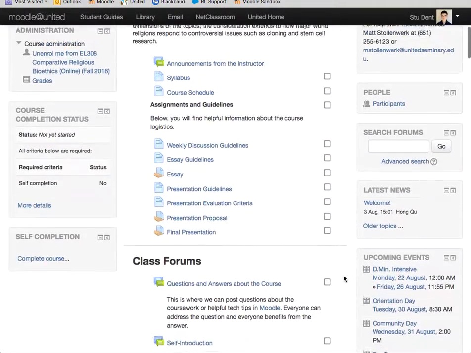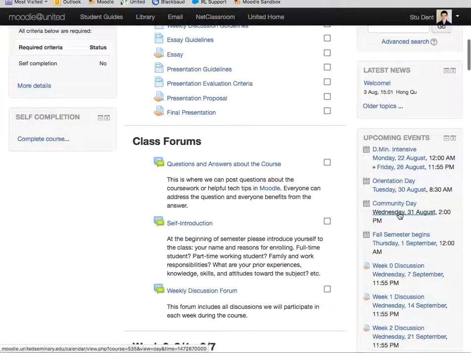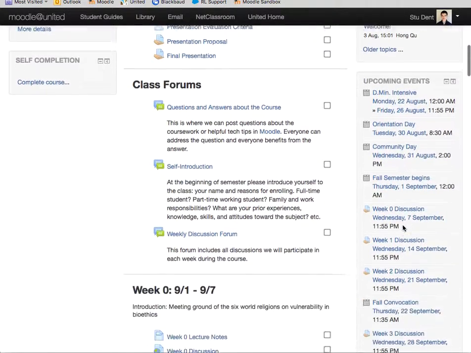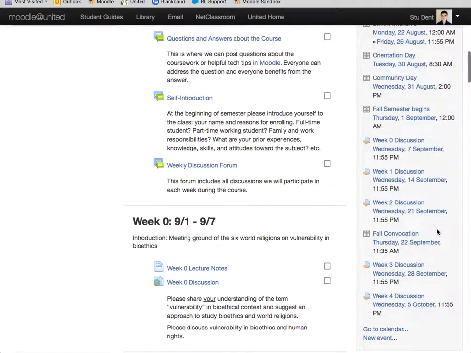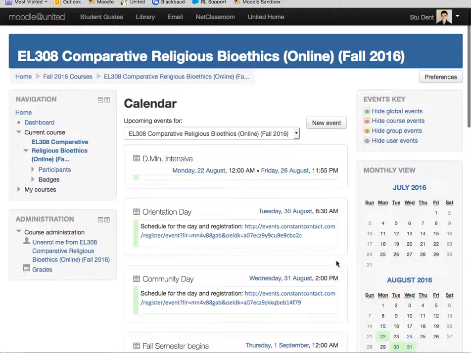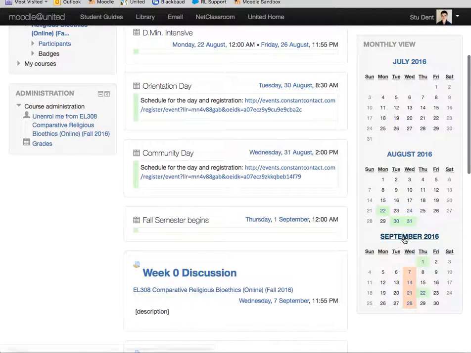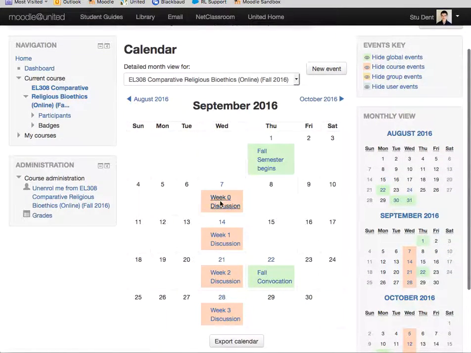Okay, now you'll notice that the upcoming events block, if you do have one, is going to have upcoming activities as well as the events and due dates for this course. If you want to see all the events, you can choose Go to Calendar, and it shows you a monthly calendar of all the events. Just click on the month you want, and you can go to any of the activities by clicking on them. You can also navigate to other months.